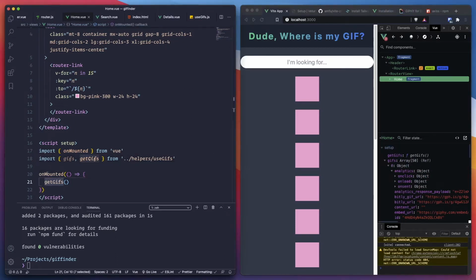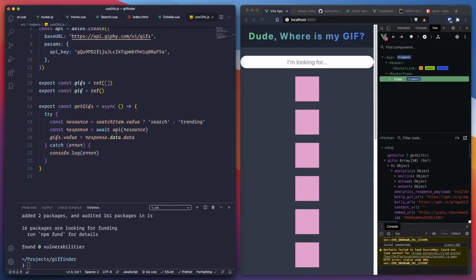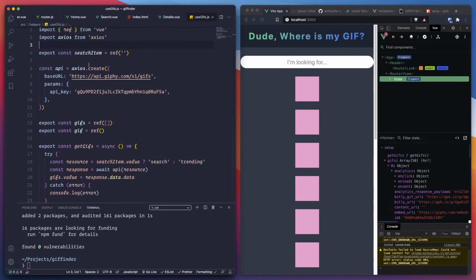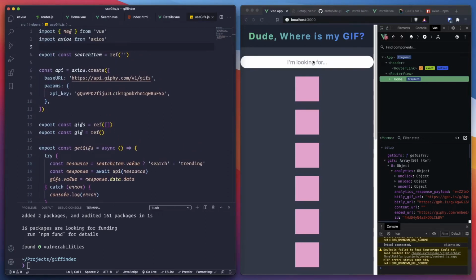Because I'm calling this function when this gets mounted. If I get back to here, this is going to go and check my resources. By default, this one doesn't exist. This one doesn't have anything. That means my resource is going to be trending, right? And then you just call that trending resources. That is the call that we're getting. So let's put this data right here instead of those pink boxes.